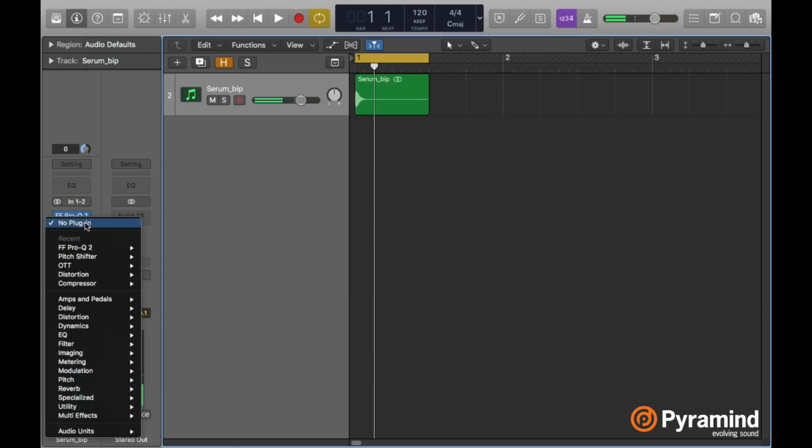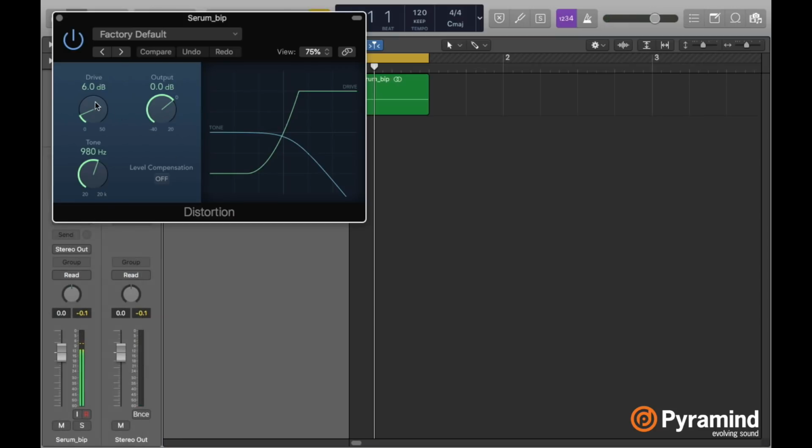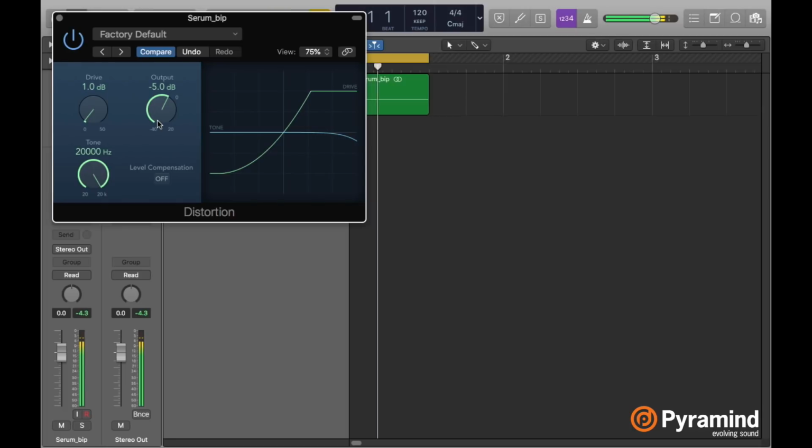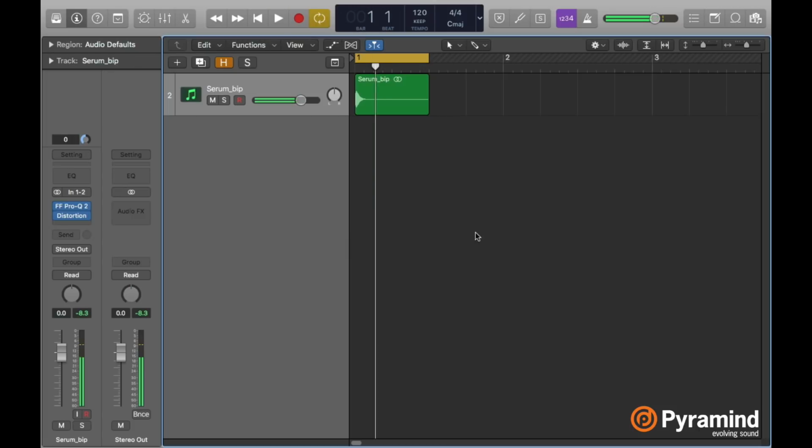That's pretty good. So next thing I'm going to do is I'm going to put on some distortion, and this is just Logic stock distortion. Really simple, and I'm just going to do a little bit, just like 1 dB, and then turn on the output because it's going to get pretty loud. Yeah, something like that's okay.